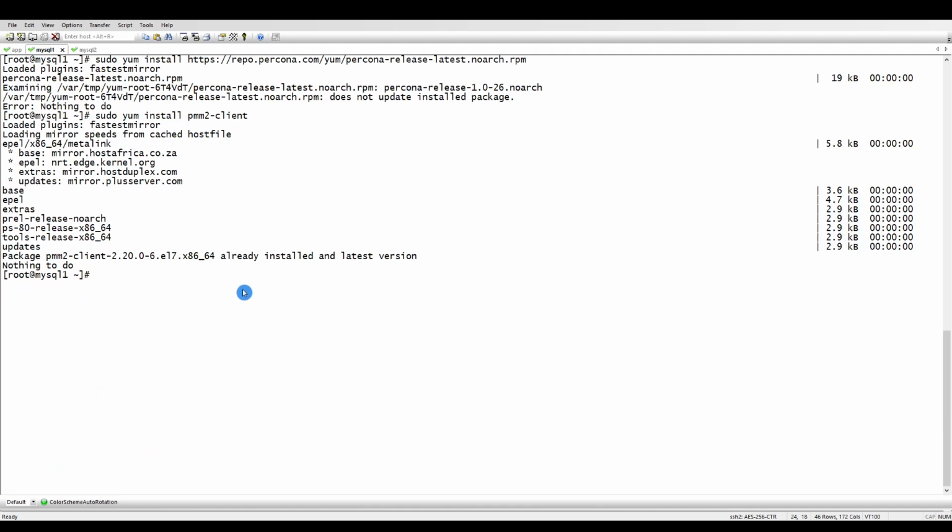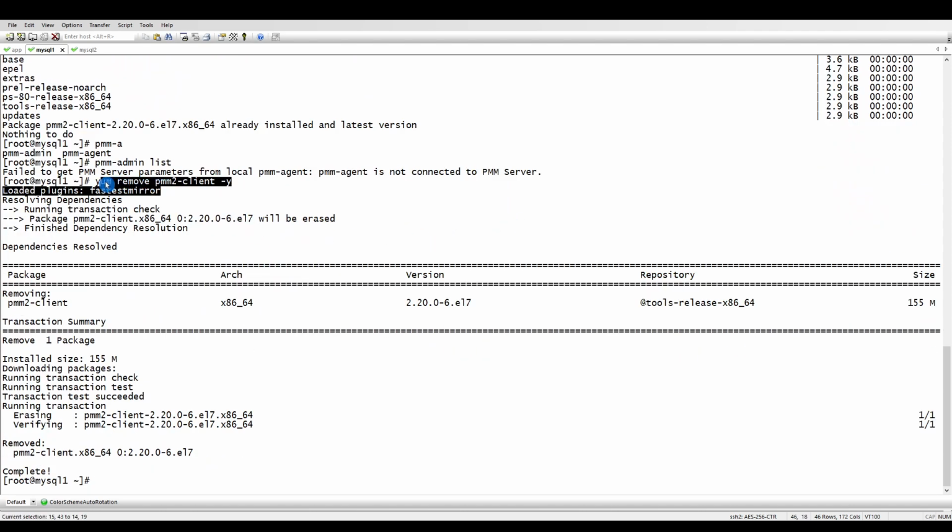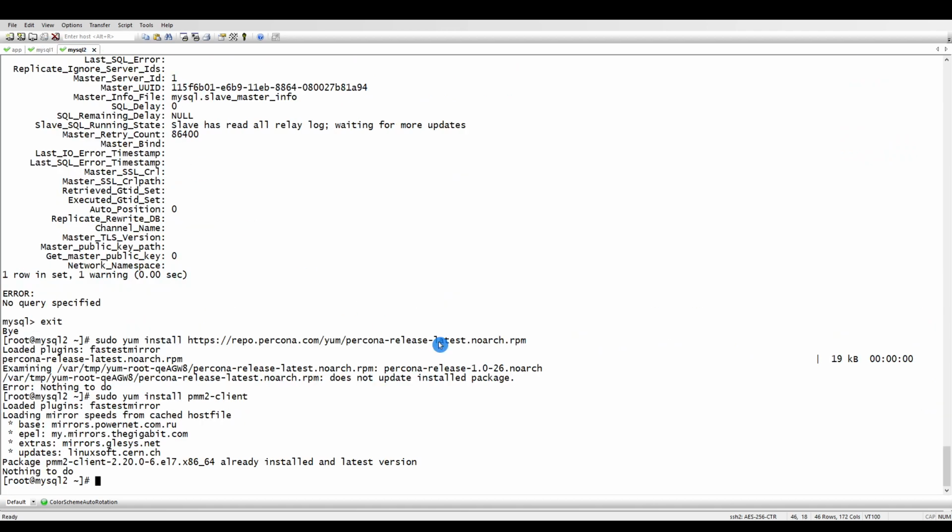So I think let me remove this. Because I have done a lot of settings already here, if you see here, pmm-admin list, because I was testing this. Okay, failed to get the server because the PMM is not there. So let me remove the PMM client. Which command do I use? Yeah, this one, with -y. Just because I want to have a fresh one, let's remove it from the other server as well and rerun the command.